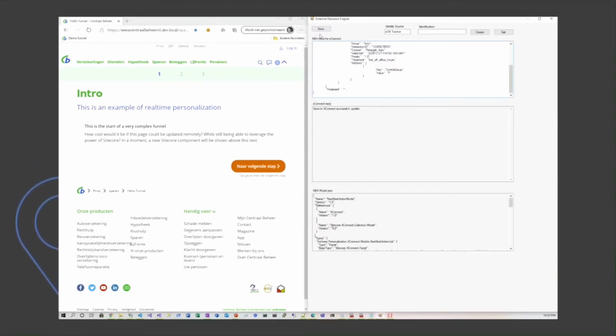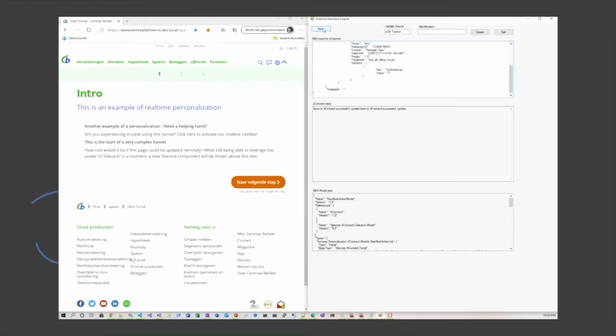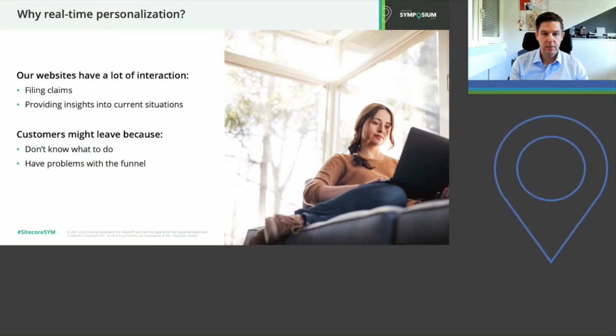Based on the behavior of this customer, the engine makes a decision to offer a Call Me Now personalization. And see what happened? The page altered in an instant. And this is what we call real-time personalization. Being able to update a page without having to refresh it or even interact with it.